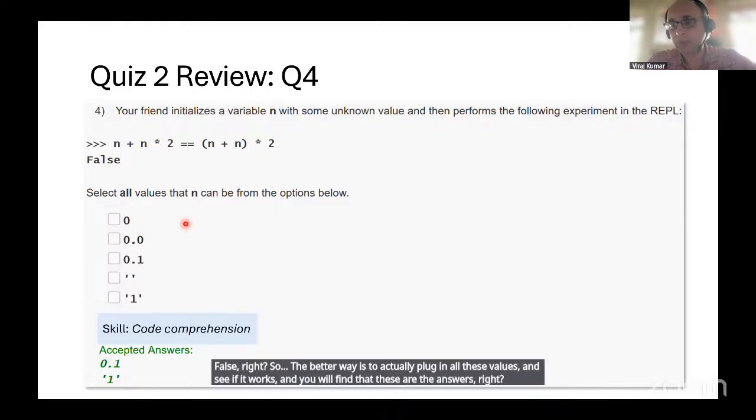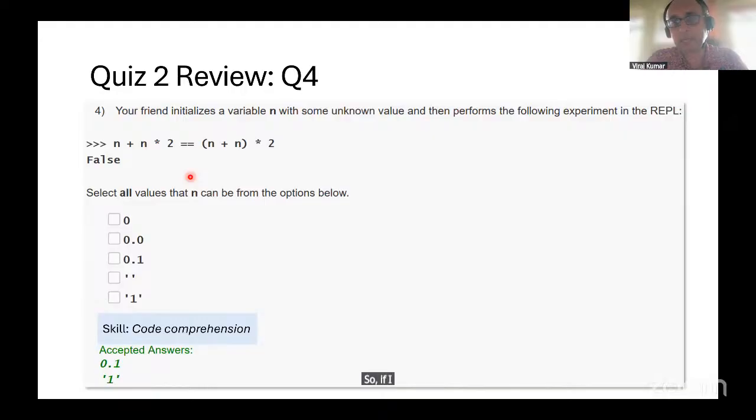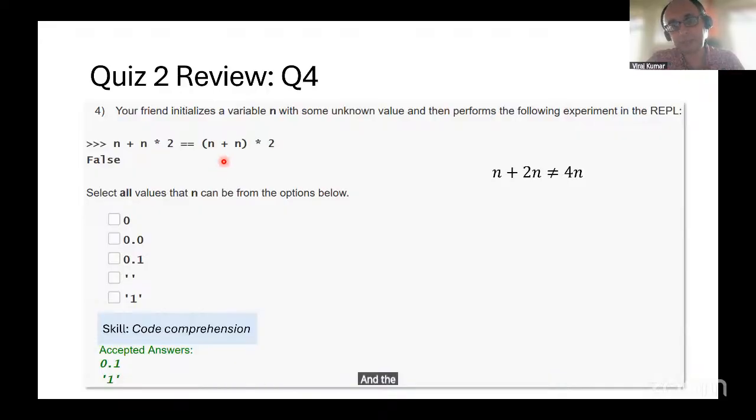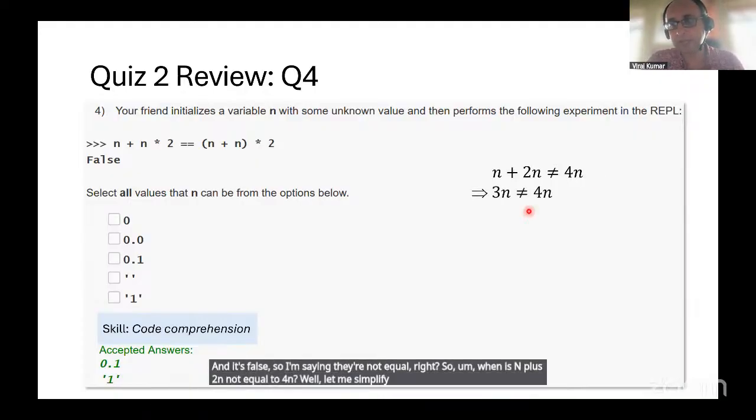But suppose I ignore that. Suppose I just try to solve it like an equation, right? So it's saying this equation is false. So if I had to set it up like a math thing, I would say, okay, the left-hand side is n plus 2 times n, and the right-hand side is 2n times 2, so that's 4n. And it's false, so I'm saying they're not equal, right? So when is n plus 2n not equal to 4n? Well, let me simplify. The left-hand side is just 3n, and 3n is not equal to 4n.